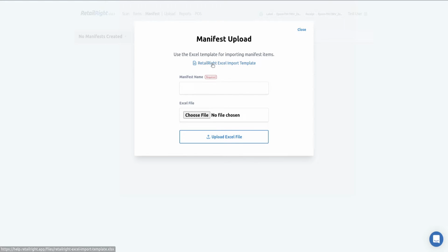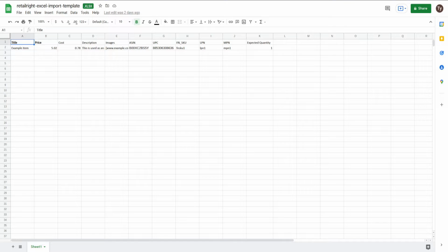You could go ahead and download our template, and this is what that looks like. The bold fields are required, so just a title and a price is required. And then if you have this data, you can put it in there.